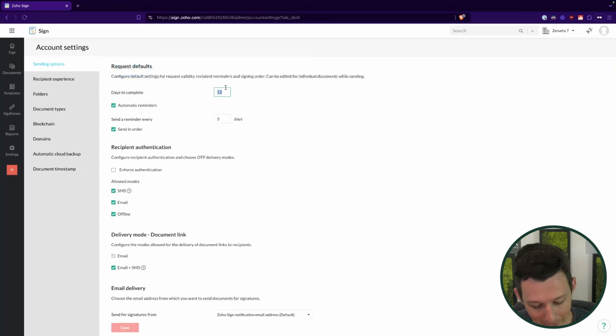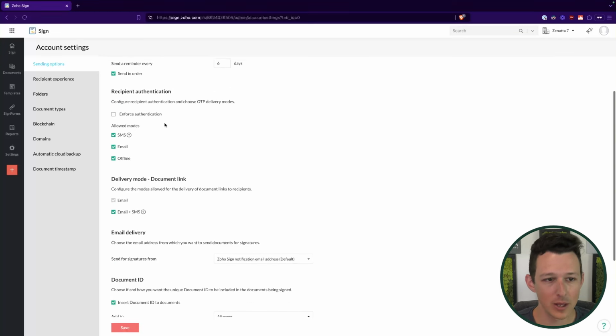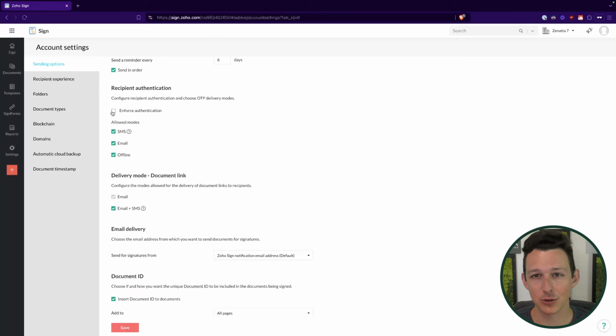So if you want to say by default, our documents are good for 30 days and we're going to follow up every 6 days, you can do that here. We can enforce authentication across the board. I may have mentioned earlier that we've got that OTP authentication. We can make that mandatory.